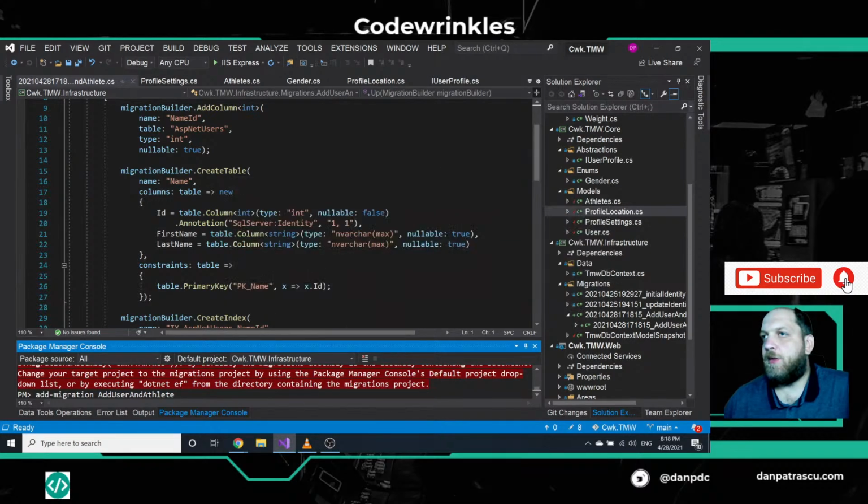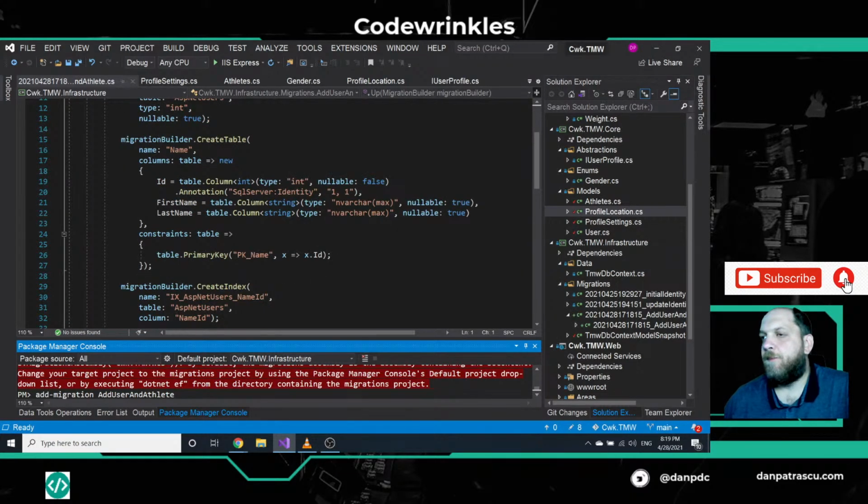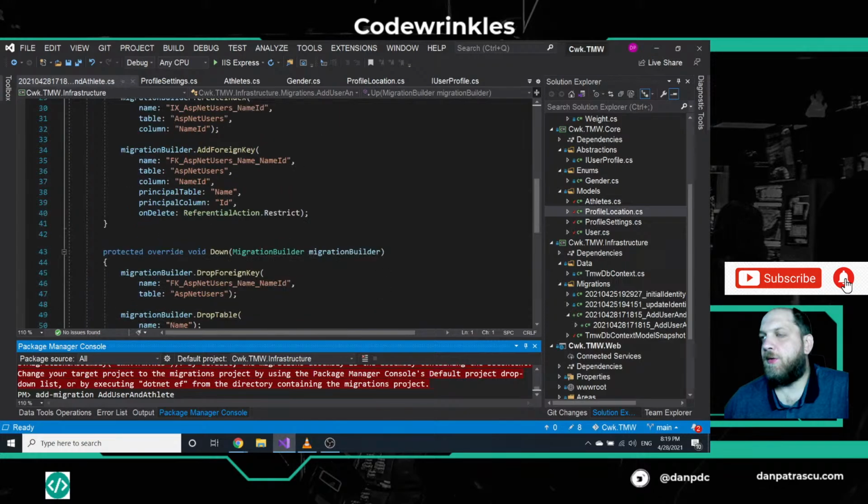But then we create a new table for name. That's what I have expected. But then let's see, it has an ID, a first name and a last name, which is correct. And then we have indexes here.